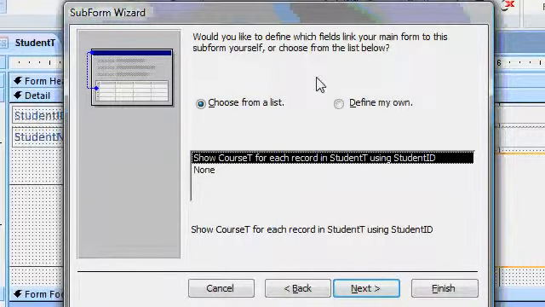Next, it wants to know the relationship between the two tables. And Access is pretty good at defining this relationship for you if you've named your fields right. And here it says show course T for each record in student T using student ID. See, since we have a student ID field in both of those tables, it related them together. And it will automatically make that relationship for you as long as your fields are named the same thing.